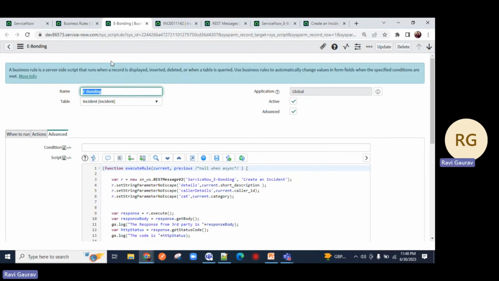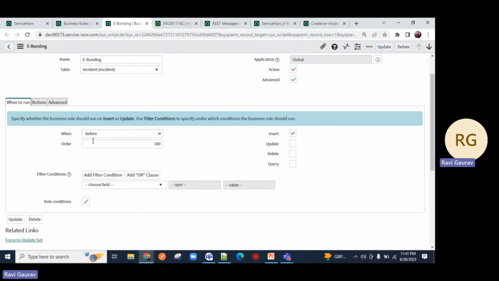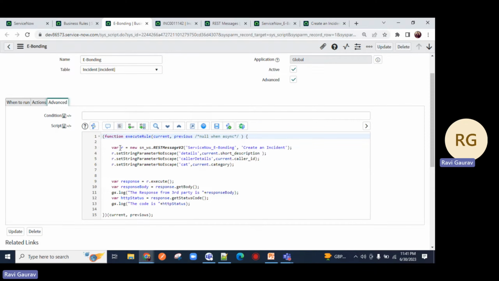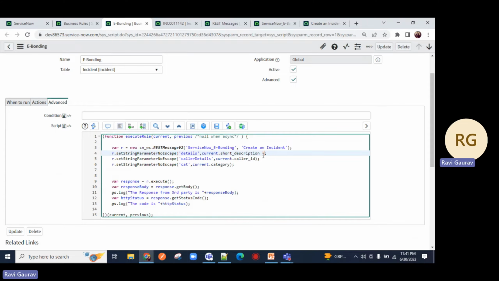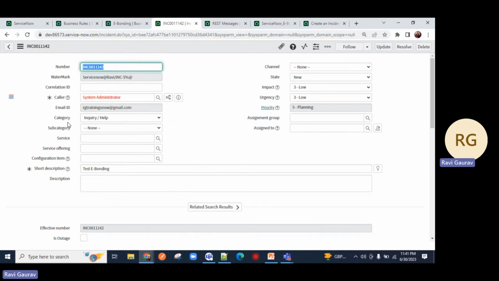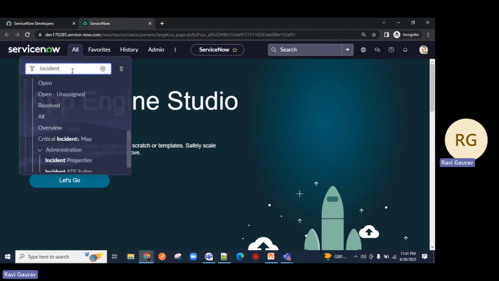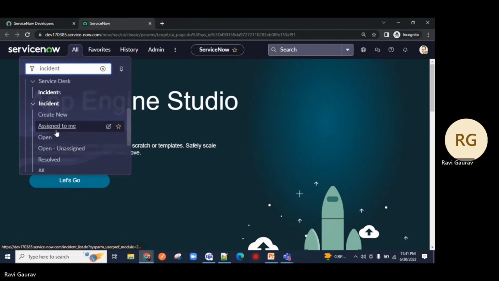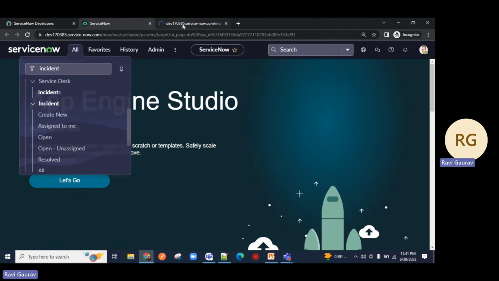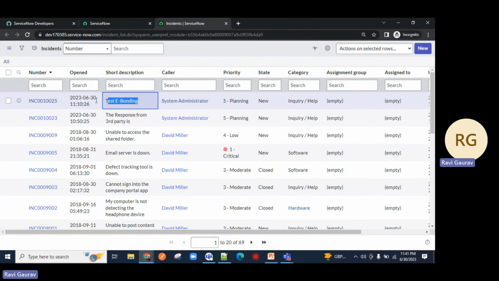So this was the e-bonding business rule, which has the trigger condition when the record is inserted. The advanced section, we explained each and everything in the last class. So this already exists and it is active. It means that this incident would have been created. So let's go back to the target instance. We'll go to All, open Incident, and you will notice this one, which was created just now.